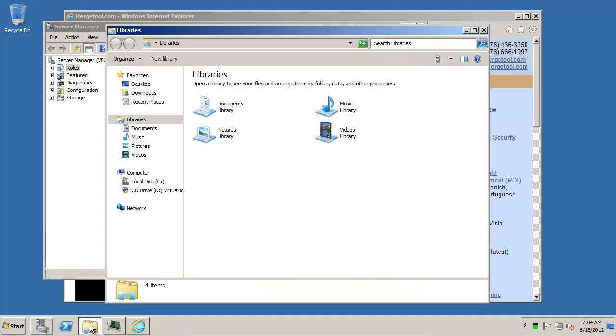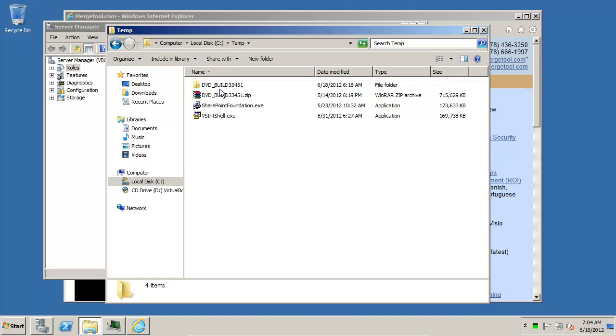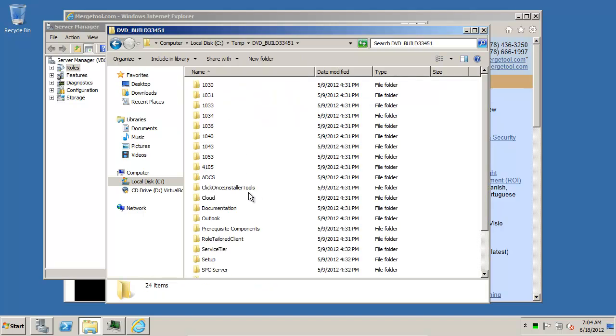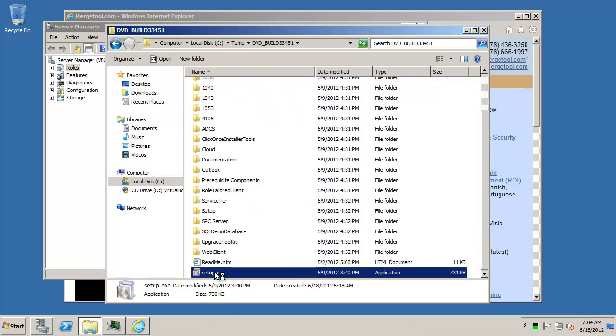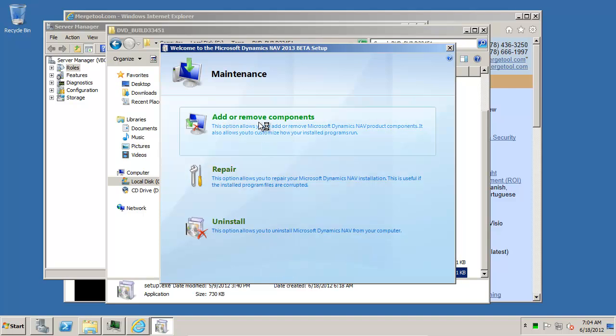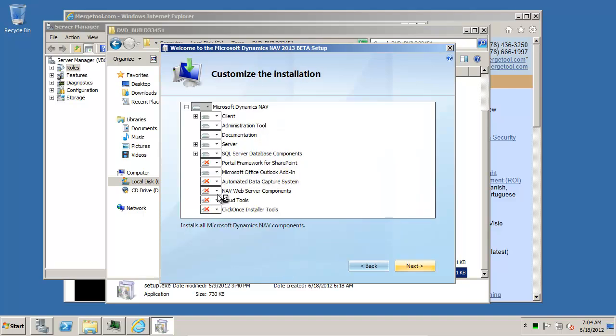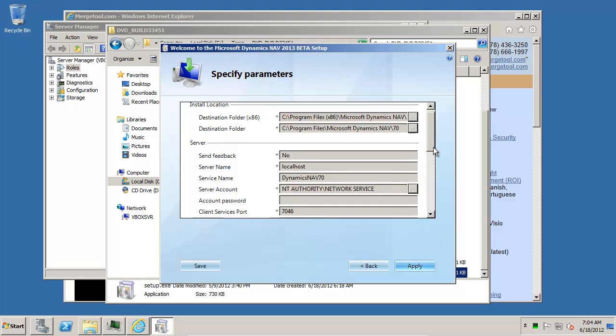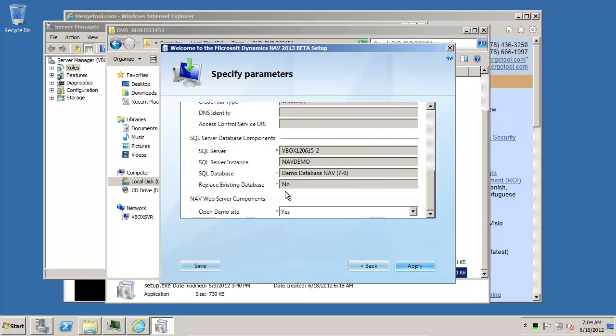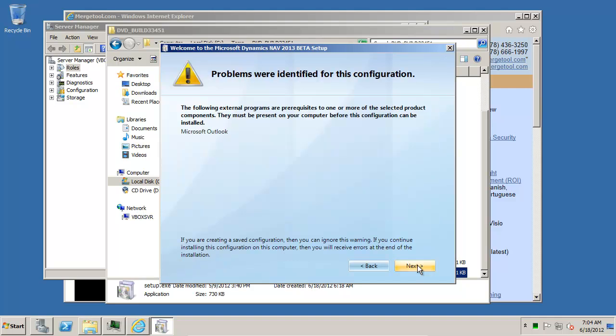Then I will go to my NAV folder, where I have my build extracted, and I'll run the setup program again from in here. I'll add or remove a component, and I want to add the web component down here. So I will say run that one from this computer, and then I will go ahead and look at the optional setup in here, and it's just that it will open up the demo site when it's actually done installing.